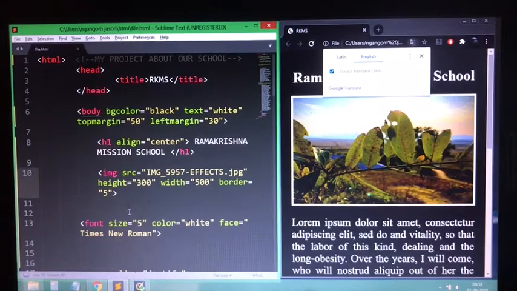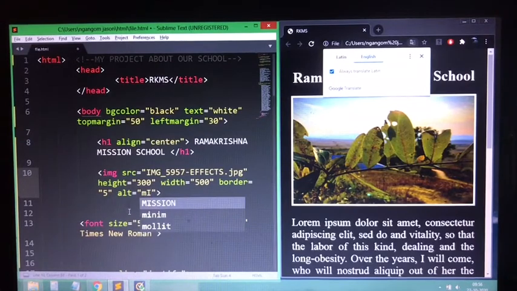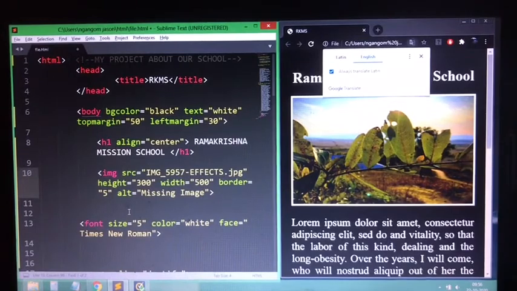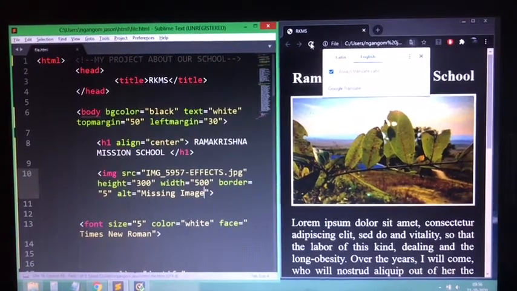Now I want to give you this one. Alt, that is alternate. In case the image is not found, then this message will be shown in that area. Missing image. Now I will show you this one. How does it work? Let me refresh it.